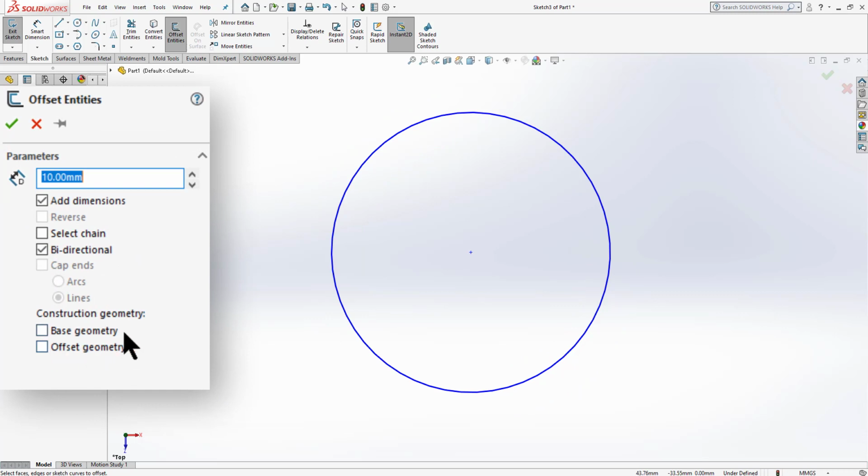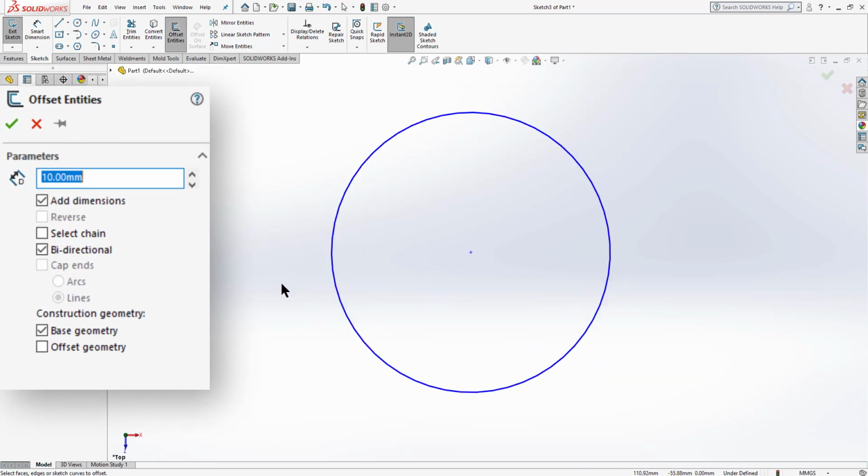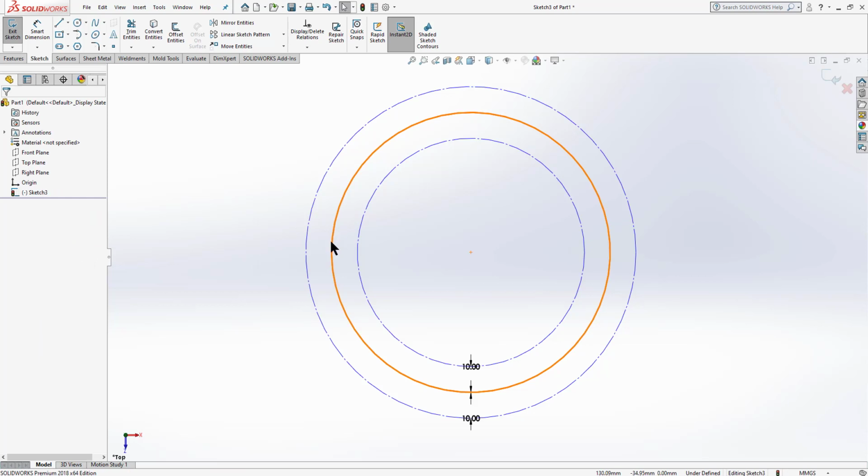Now down here we can see some construction options have also been provided. We can use these options to create construction geometries. Just select base geometry and select this sketch, then click OK. Now here we can see the original sketch has been converted into a construction geometry so that it will not participate in 3D modeling. If we want offset geometry to be converted into a construction geometry, just uncheck base geometry and check offset geometry, then select the sketch, then click OK. Now here we can see our original sketch is intact, and the offset sketches are now construction geometry.